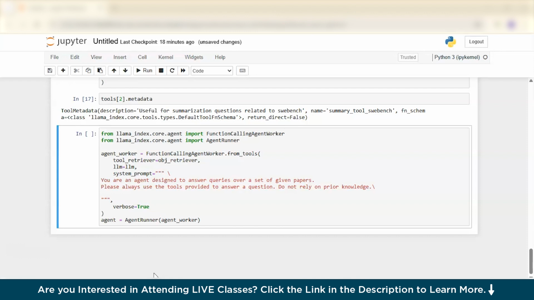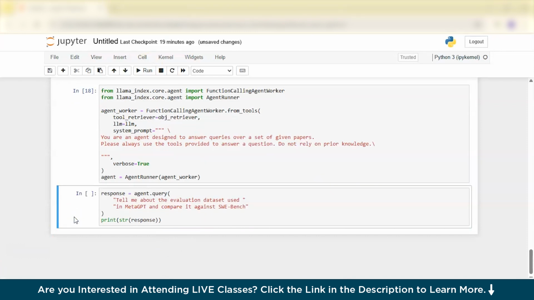So this setup allows the agent to intelligently retrieve and generate answers based on the predefined knowledge base, making it useful for research, document analysis, and question answering applications. So this code is making the AI agent answer a query about the evaluation dataset used in the MetaGPT and how it compares to the SWE-bench.